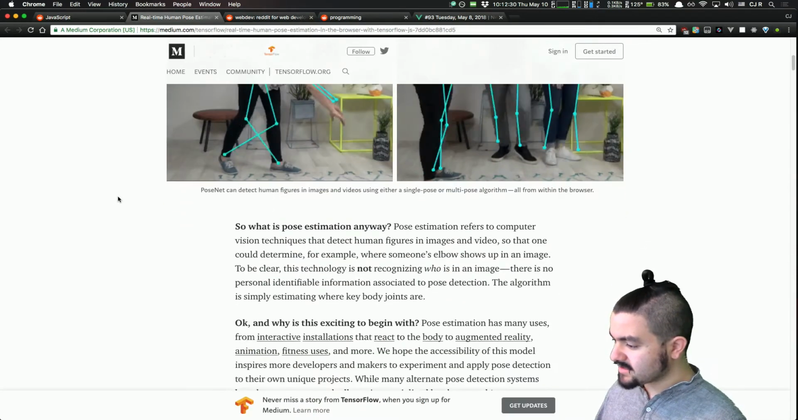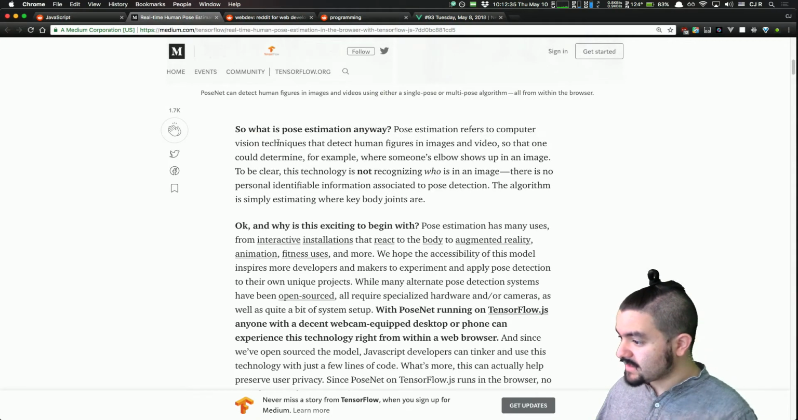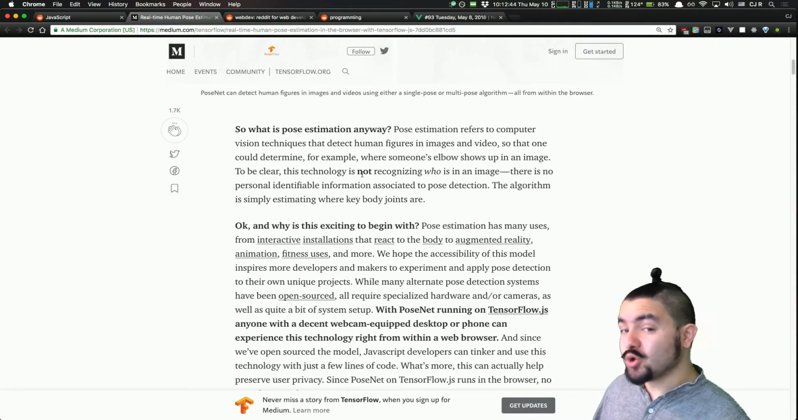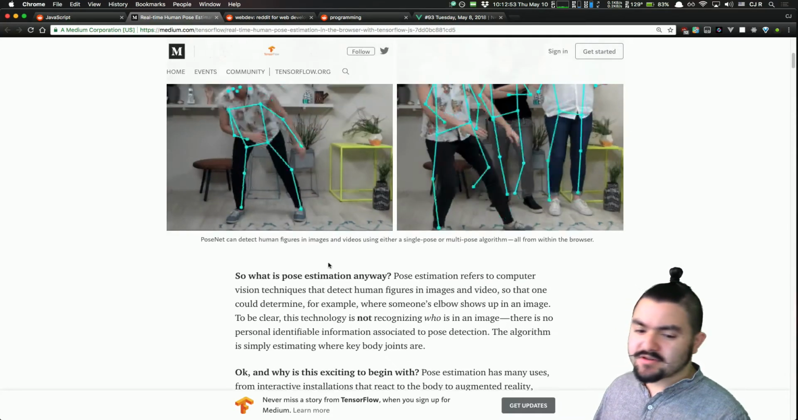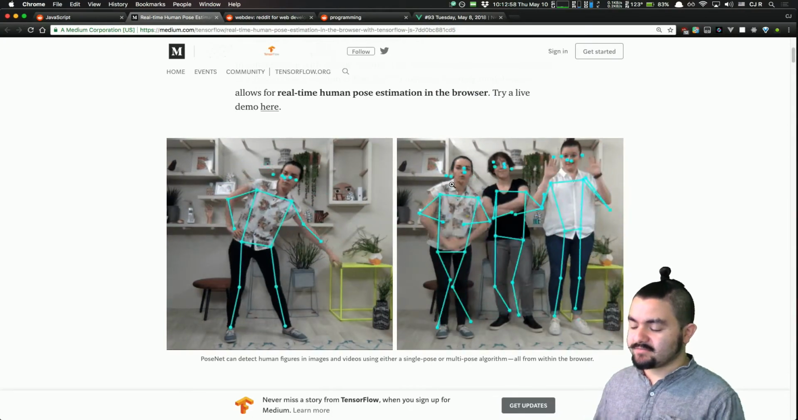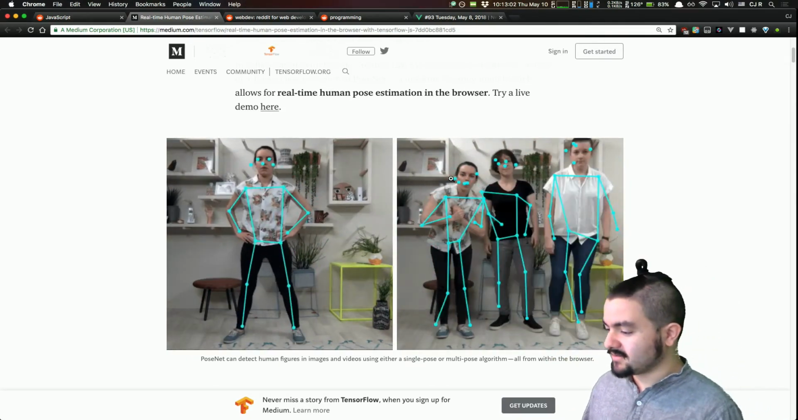So what is pose estimation anyway? Pose estimation refers to a computer vision technique that detects human figures in images and videos so that one could determine, for example, where someone's elbow shows up in an image. To be clear, this technology is not recognizing who is in the image. There is no personal identifiable information associated with the pose detection. The algorithm is simply estimating where the key body joints are. If you've ever seen how a Microsoft Kinect works, it seems to be in a similar way. Like it knows where the arms and the legs and the body are so that it can react to that.